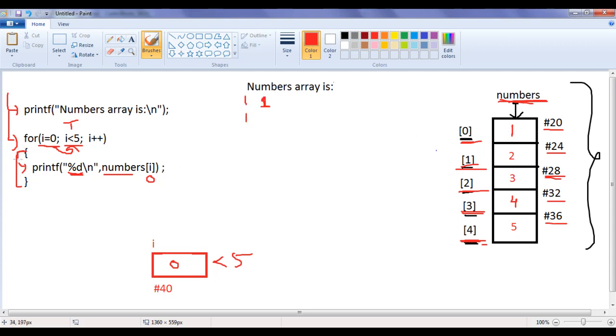After executing all the statements in the body of the for loop, control goes to i++. The i variable value is incremented by 1. It is 0, it becomes 1, guys. Then it goes to the condition part and checks whether i is less than 5. i is 1. 1 less than 5 is true. As this condition evaluates to true, it executes the body of the for loop.